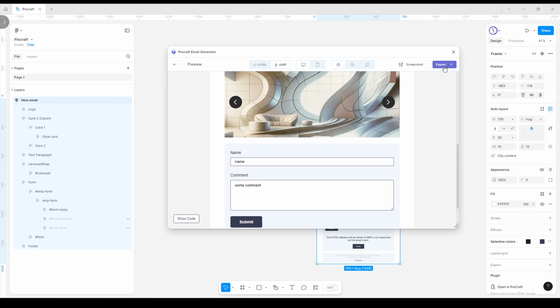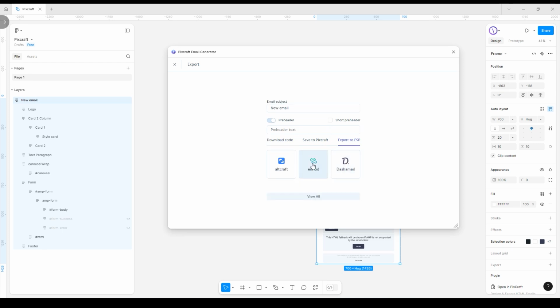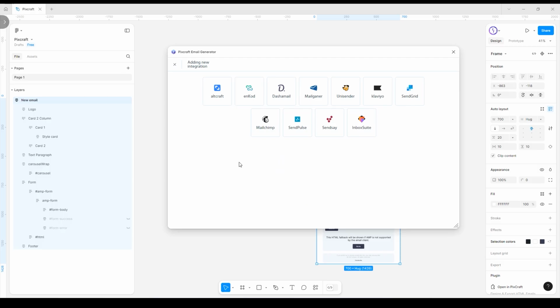If everything looks good, click Export. Here, you can specify the format in which you want to export the resulting layout, set the email subject, and add a pre-header. The result can be saved as an archive and configured in any ESP, or you can export it directly to one of the supported platforms using API integration.